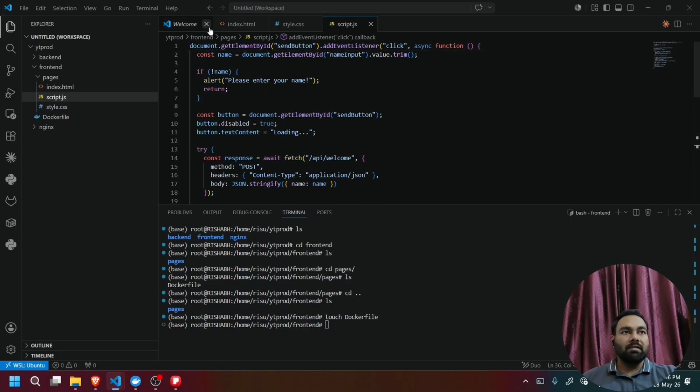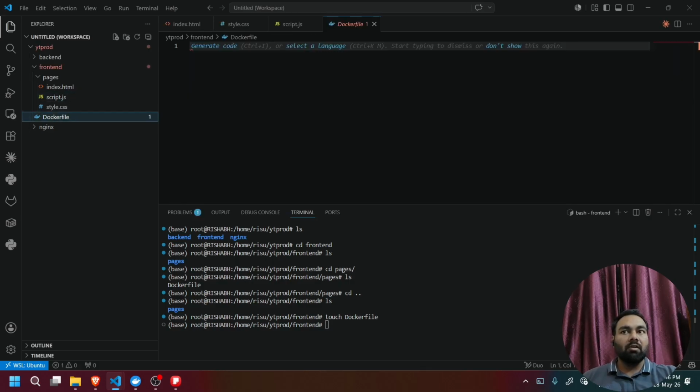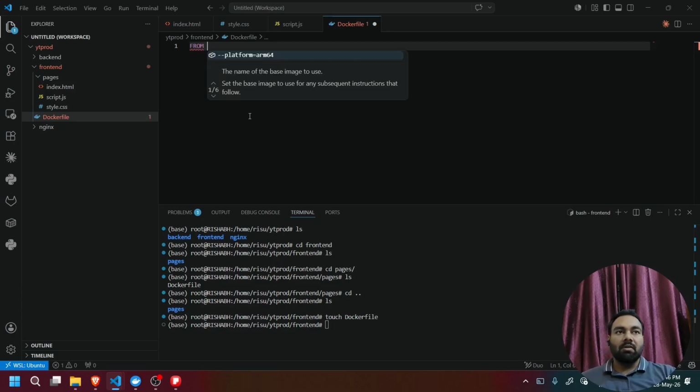Everything is done here, and now I will create a Dockerfile out of this. So for creating a Dockerfile, what do we have to do? I am running this from the front end. This front end will be running on a Python web server only. So I will use the base image of Python from Docker Hub.